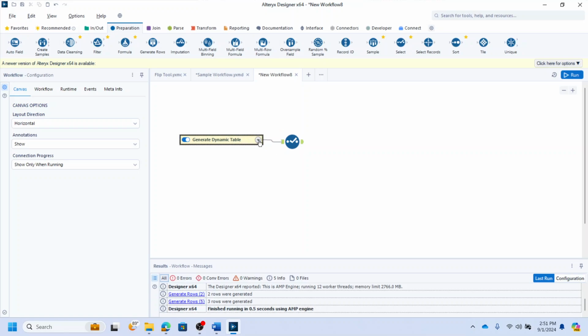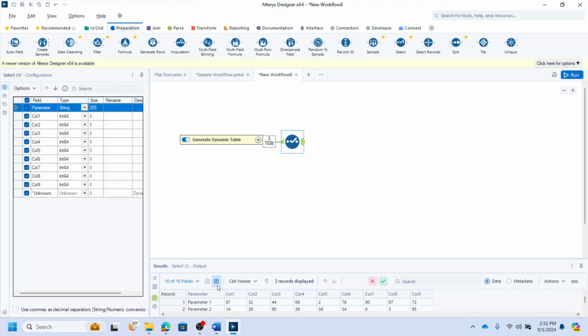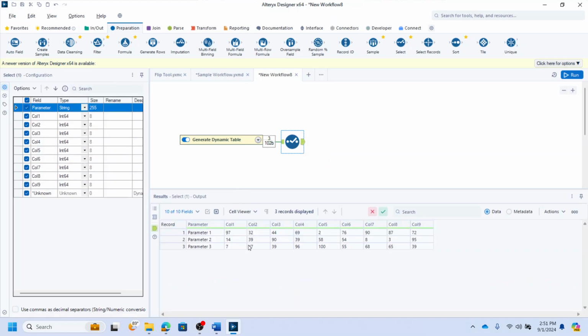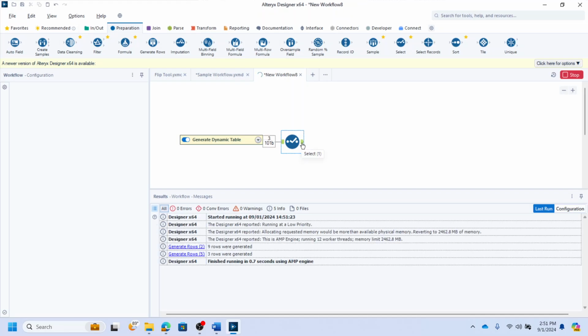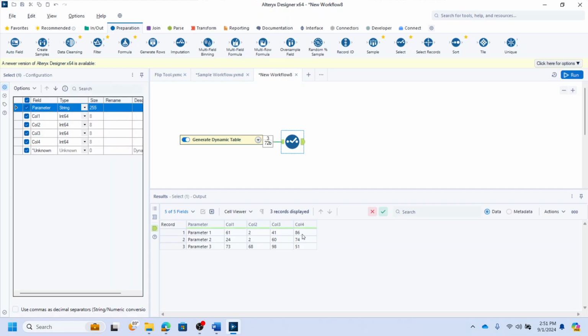You can see here I've built out the beginnings of a workflow. If we run this, you can see it generates a table with a random number of columns just to showcase the functionality that we're building. If we run it one more time, there you go. So, a random number of columns. And with that, we'll jump into how to build this out.